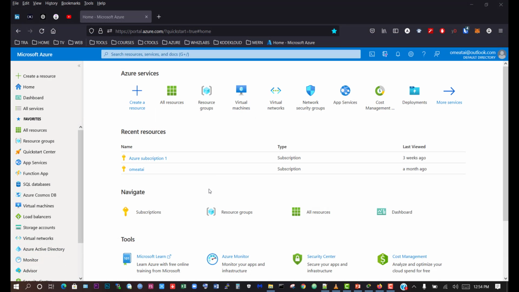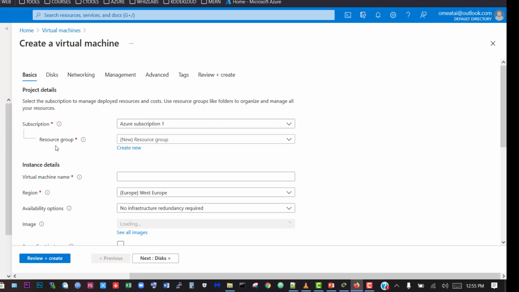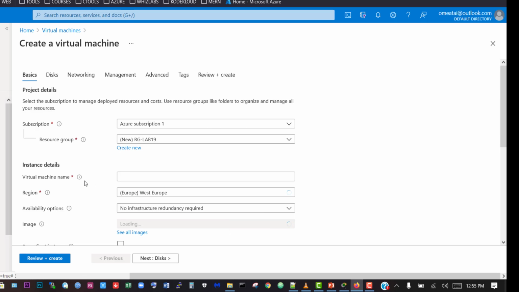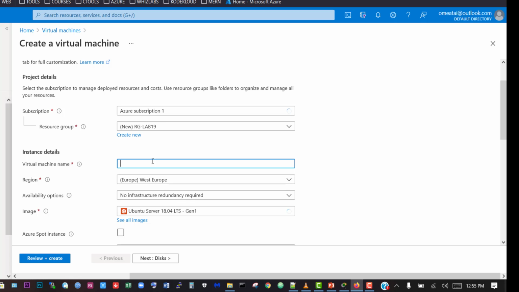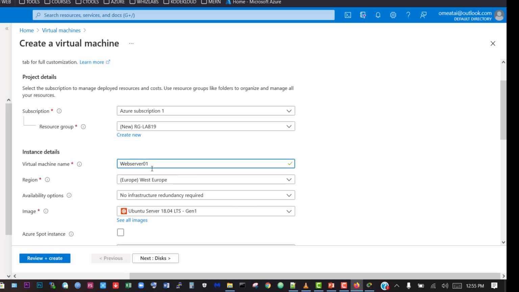So we're back on the Azure portal, and remember we need to create our virtual machine. So let's go to virtual machines, and click on create virtual machine, and we're going to create a resource group for our virtual machine, and we'll call that RG-Lab19. And the virtual machine name, we're just going to call it web server 01, just like we have in our illustration. That's here, web server 01. So that's the same thing we'll have here, web server 01.